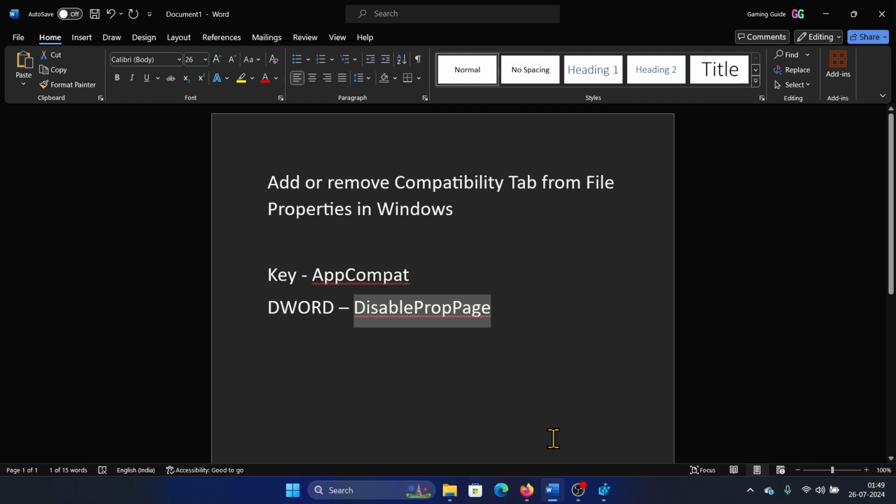Restarting your computer is important. Then your compatibility tab will be removed from File Explorer.